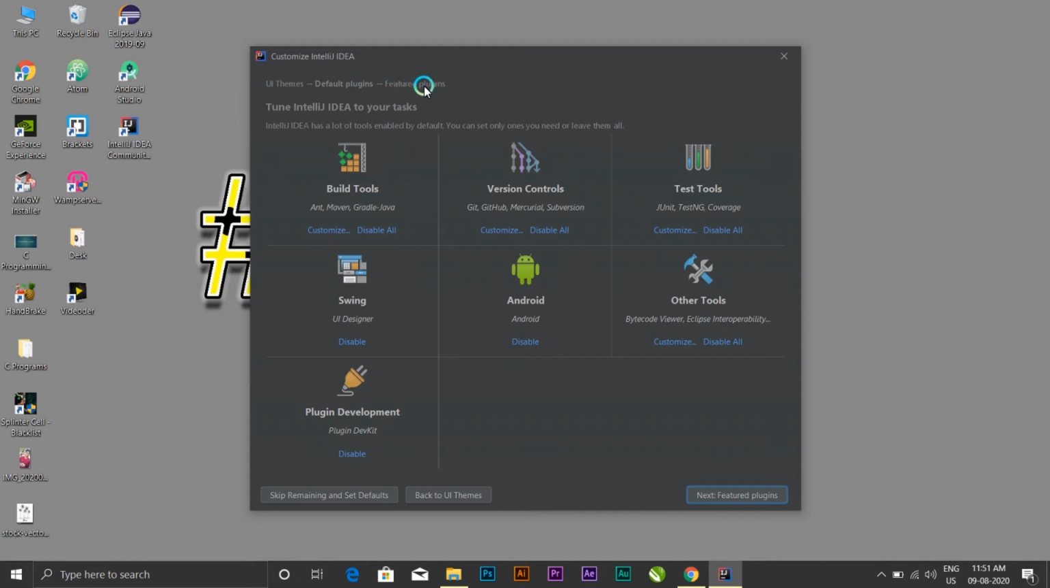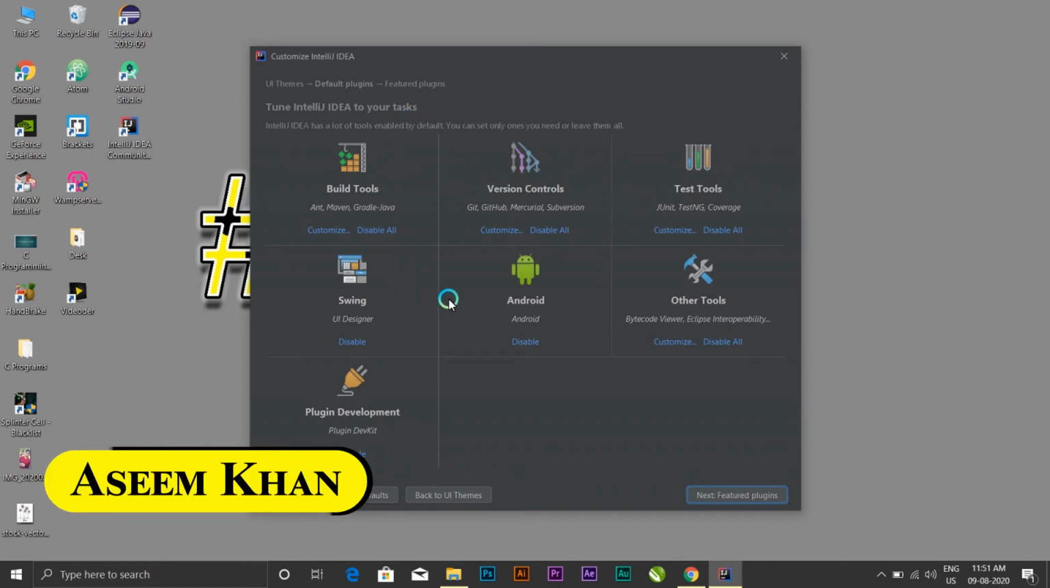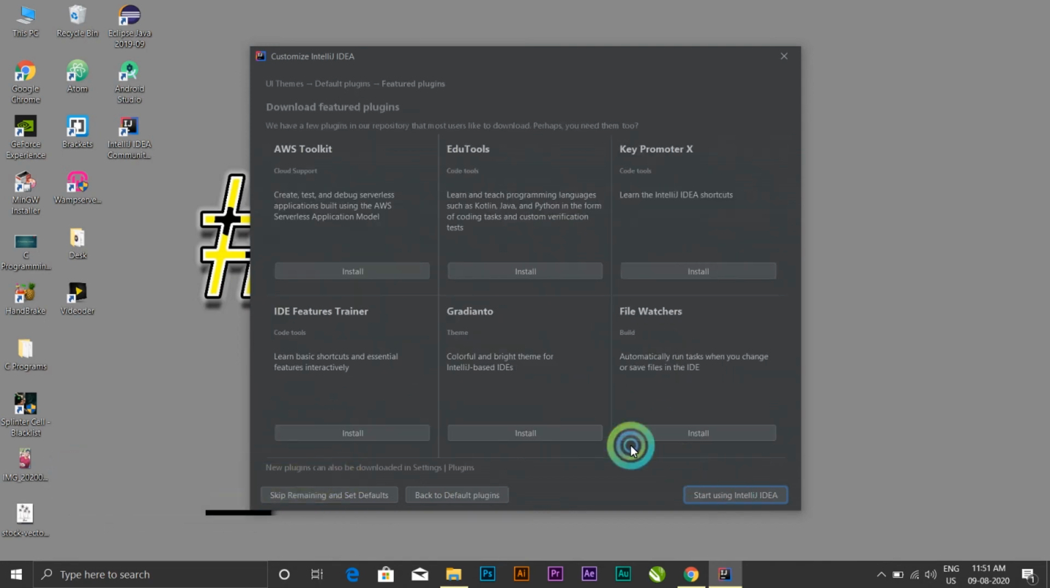Here it shows the installed plugins. If you want to download some other plugins, you can do it here. I don't want to, so I'll click start using IntelliJ IDE.